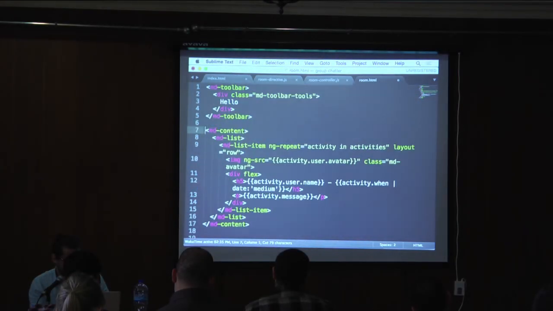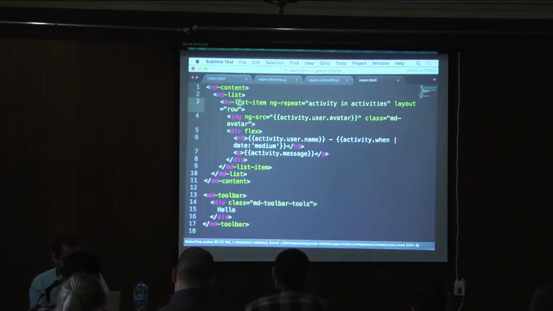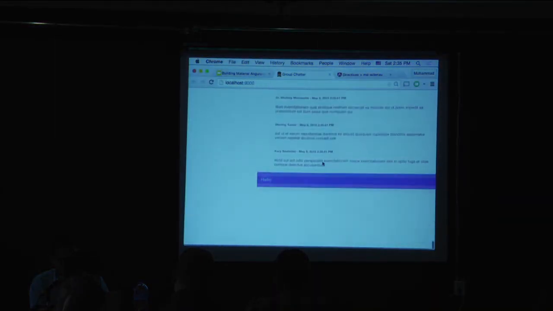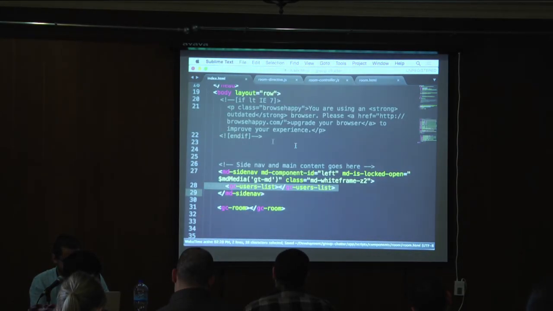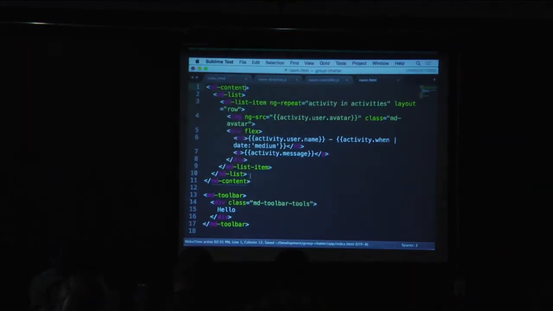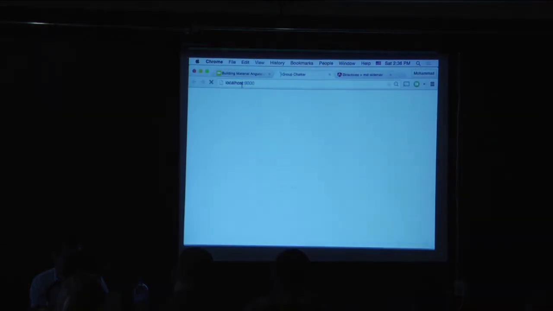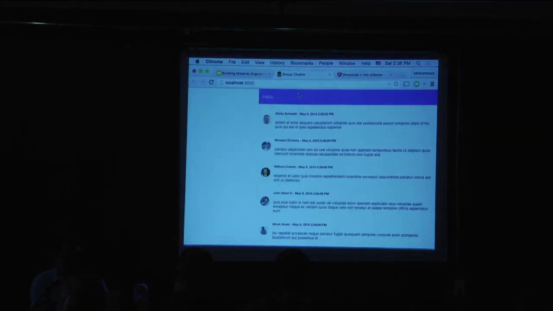Am I doing something wrong? Let's see. Okay, this is working, but I need to put it here and then say for the content. Let's try flex. Yes, we need to do something. Let's see. In index.html, we want to tell the room to lay out fill. Refresh. No. Flex. No. Flex. I'm not sure what the problem is. I'm pretty sure I'm missing something.